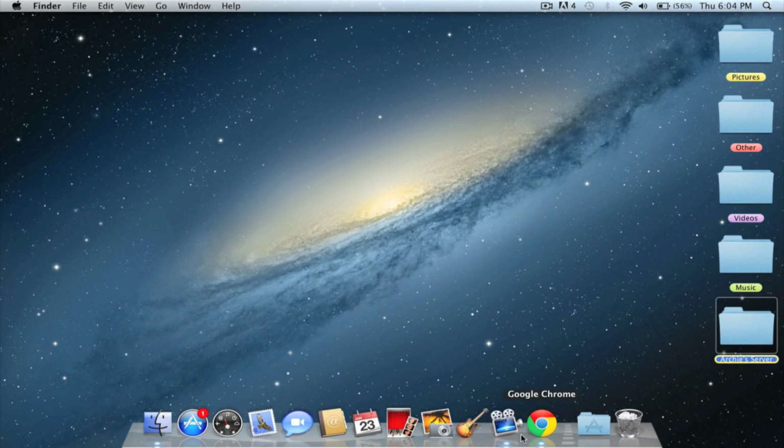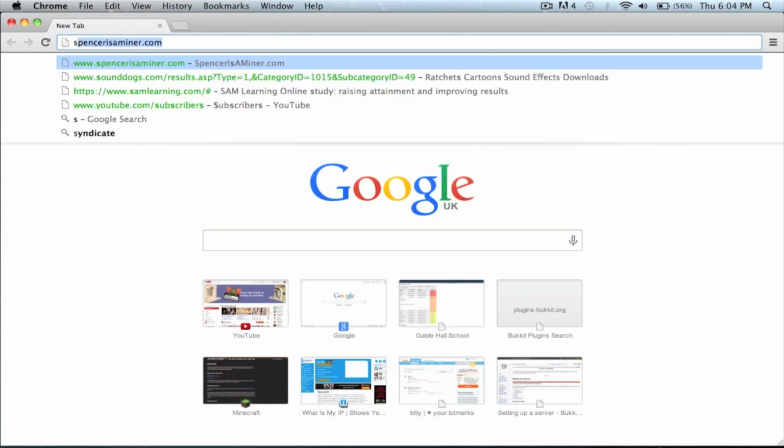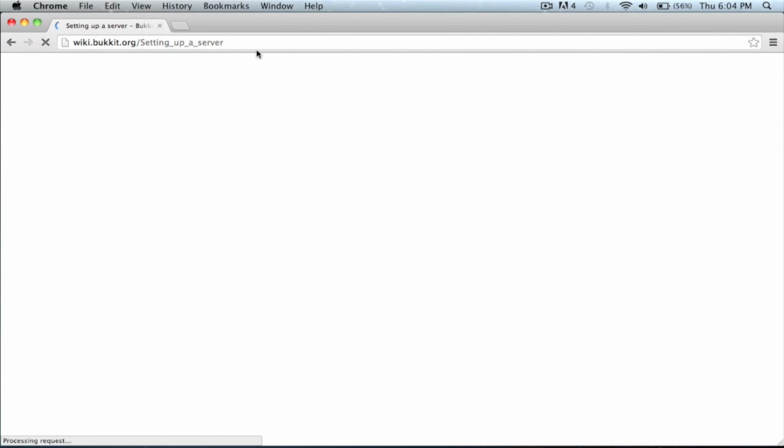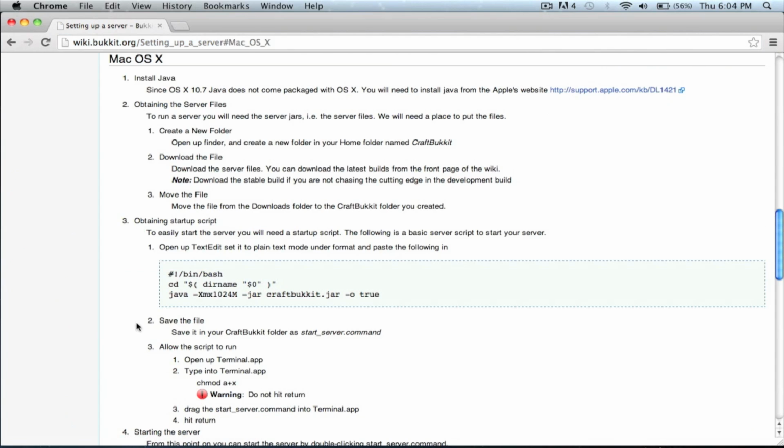The next thing we want to do is create the start.command, which is the command that starts up your server. So what I do is go to the Setting up a server page on wiki.bukkit.org. I'll put the link in the description. You can't really copy and paste the code as it is done here. So in the link in the description, you'll come to this page and click Mac OS X, and you'll see this code. You can then highlight all of it, and press Command V. Oh no, not Command V, that's paste. Command C, and that will copy it.